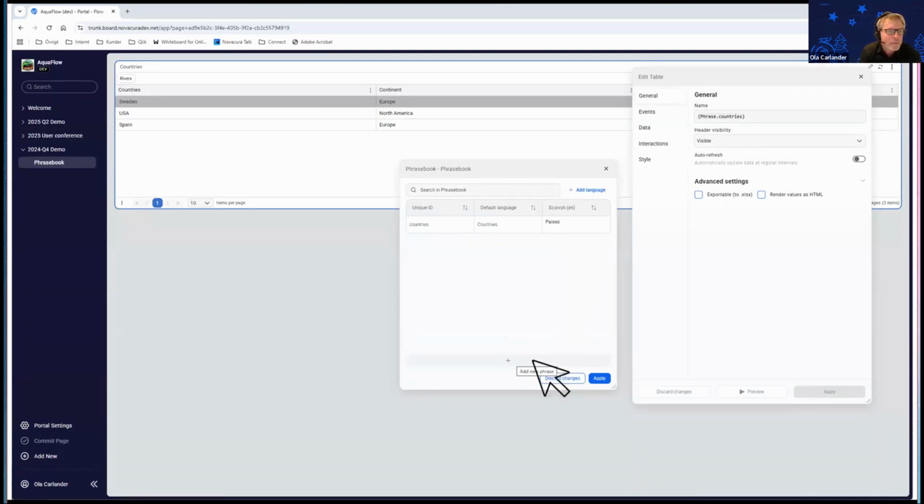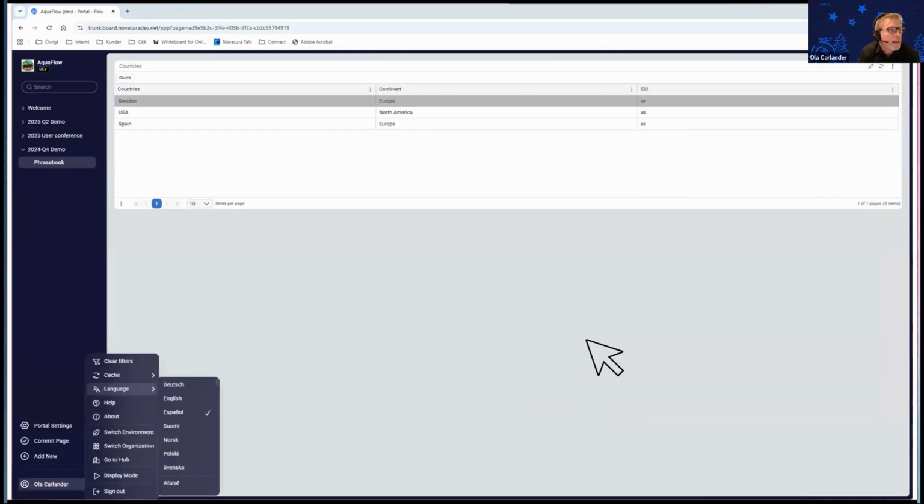While I'm in here in the phrasebook, I'm actually going to add a new phrase, rivers, which is ríos in Spanish. Pressing apply. So now I have two phrases in my phrasebook. If I keep an eye up here, the name of the portlet is still countries, the name of the button is still rivers, and the header of my column is still countries.